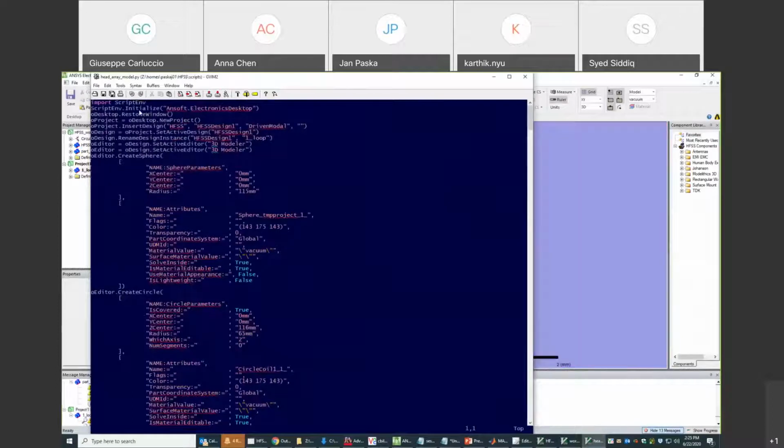So that's the Python file that's running in the background in HFSS. And here are these different commands. It's a little bit intuitive. Like here it says create sphere, then you're giving these parameters of the center and the radius.